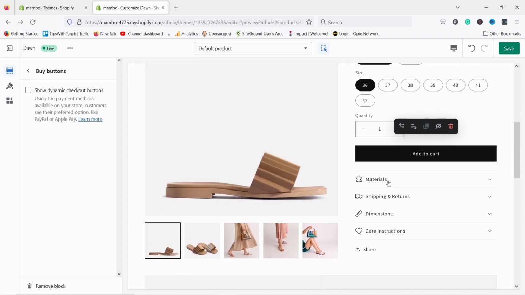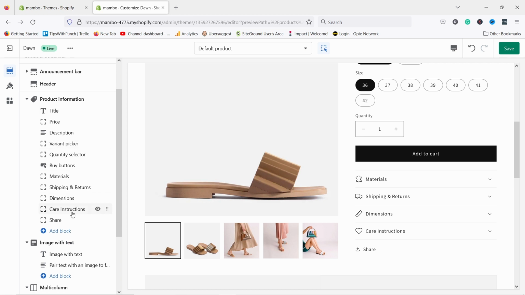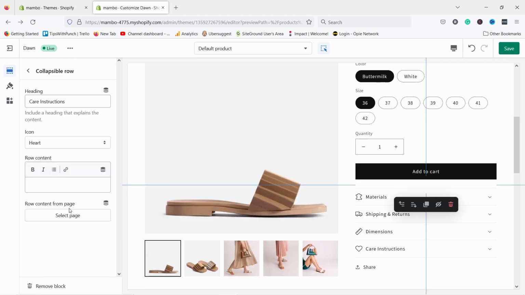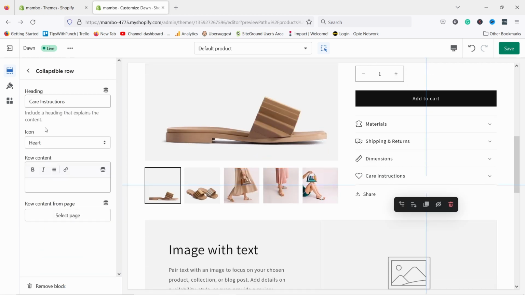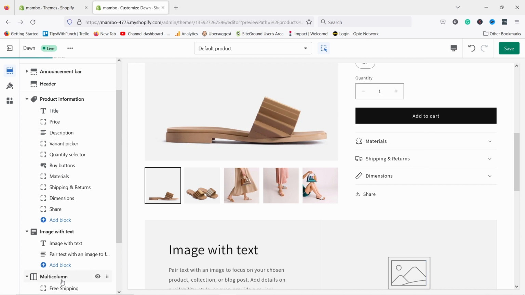I don't have any details right now in any of these. But if, for example, care instructions, if I don't need those, I need to come to this here. I see care instructions. I can click on it and I can either rename it or give it some other icon as well, or I'm just going to delete it in this case.